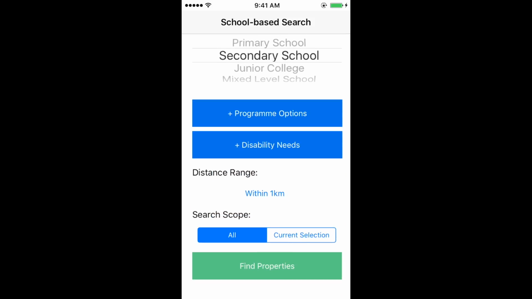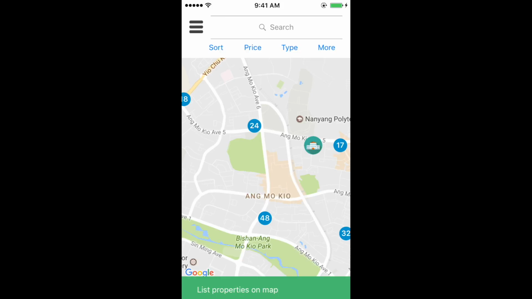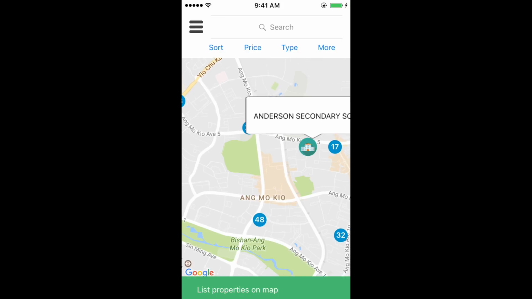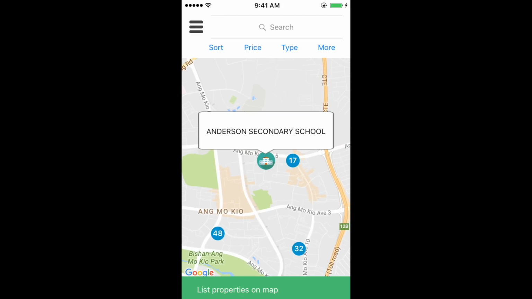In this example, properties that are within a 1 km distance range to the school and within the current map bounds will be located. School and property objects that satisfy the search requirement are then retrieved from the search results and rendered on the map view.